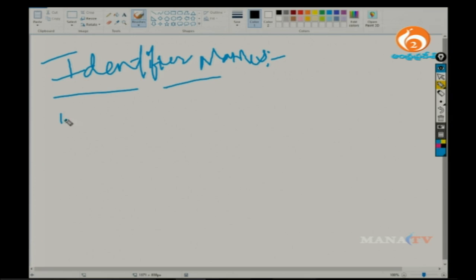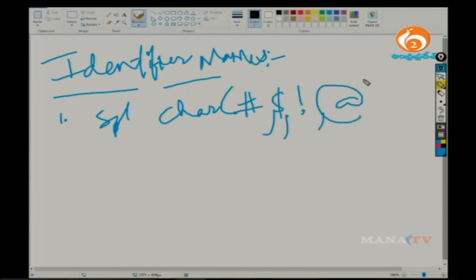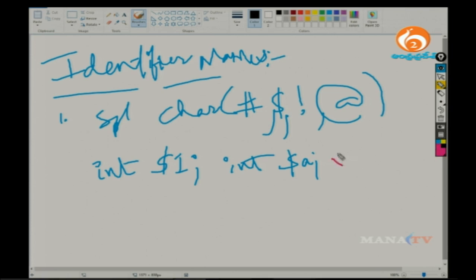The first rule is the identifier name should not start with any special character. Special character in the sense, hash is a special character, dollar is a special character, exclamation is a special character, at the rate is a special character. The identifier name is not supposed to start like this, int $1, or else int $a. These are incorrect syntax in Java.